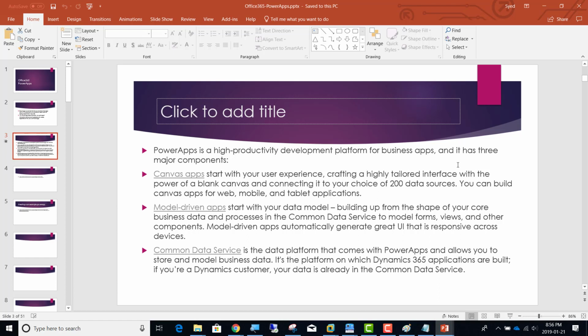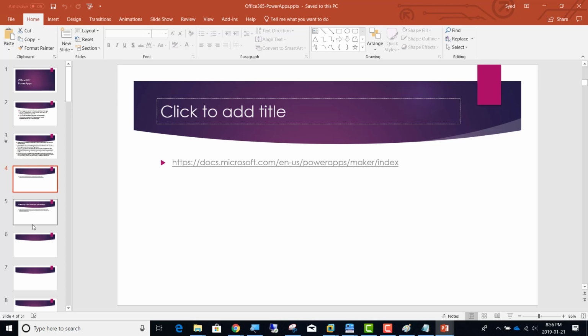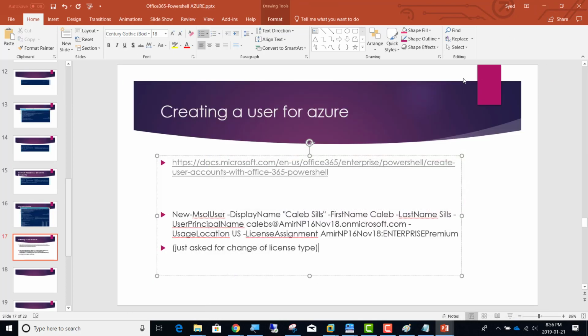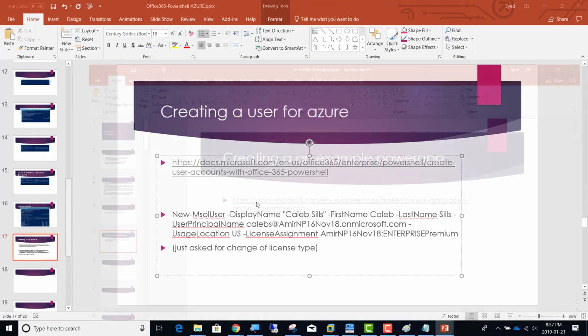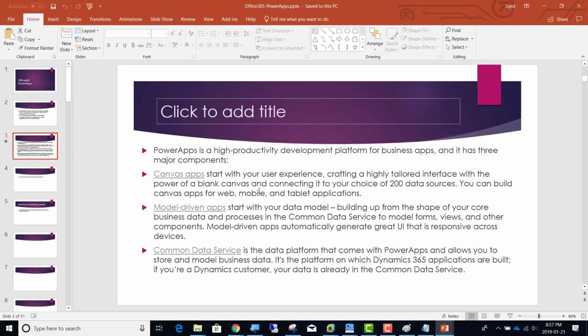PowerApps is a rapid application development platform for business apps, and it has 3 major components: Canvas apps, model-driven apps, and Common Data Service. So let's try to check out what we can do with it. We should just see one-liners there. Canvas apps start with your user experience, crafting a highly tailored interface with the power of a blank canvas and connecting it to your choice of 200 data sources. You can build Canvas apps for web, mobile, and tablet applications. Model-driven apps start with your data model, building up from the shape of your core business data and process in the Common Data Service.